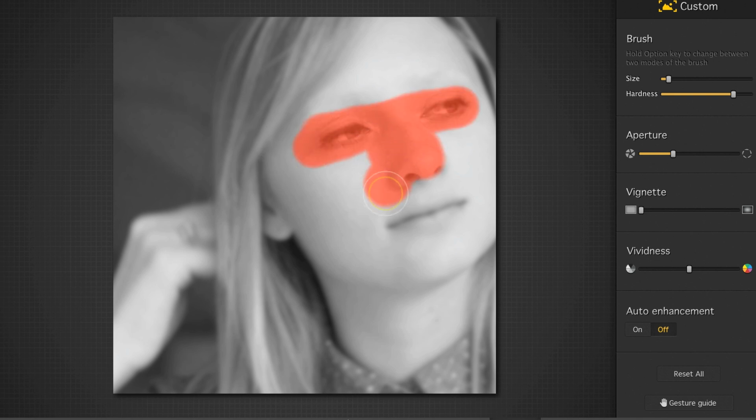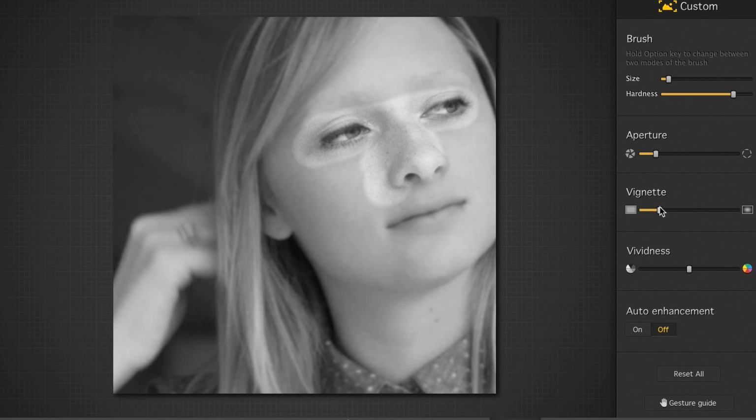Maybe I want a portion of the nose too because I want it to be a little more natural. And you can see that maybe I want to bring the aperture down just a little bit. And you can play with this hardness aspect of it. But anyway, there's some really neat effects that you can get. And essentially all we're doing is we're playing with masks.